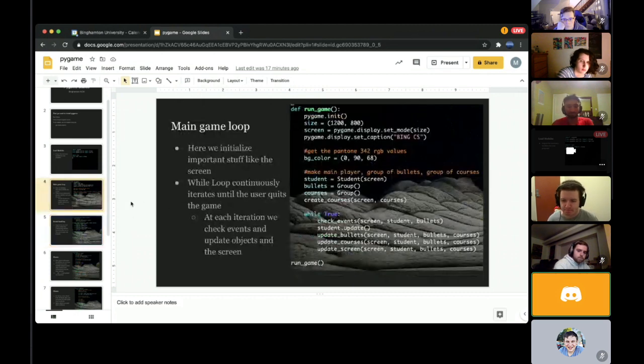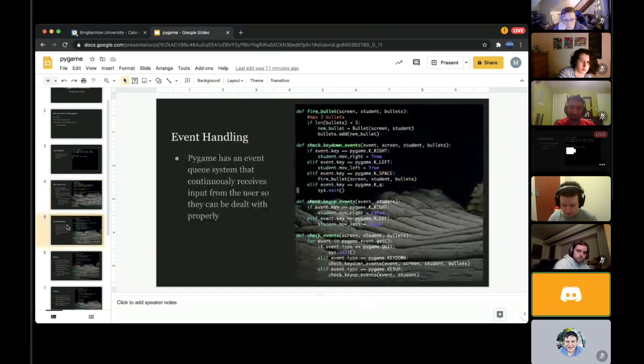So if you remember, we did check events. That's the first function that's called. So in check events, there's this function pygame.event.get. Basically, what PyGame does is it has an event queue system that it is continually adding all the events that it picks up on into, and it's iterable, so you can go through.